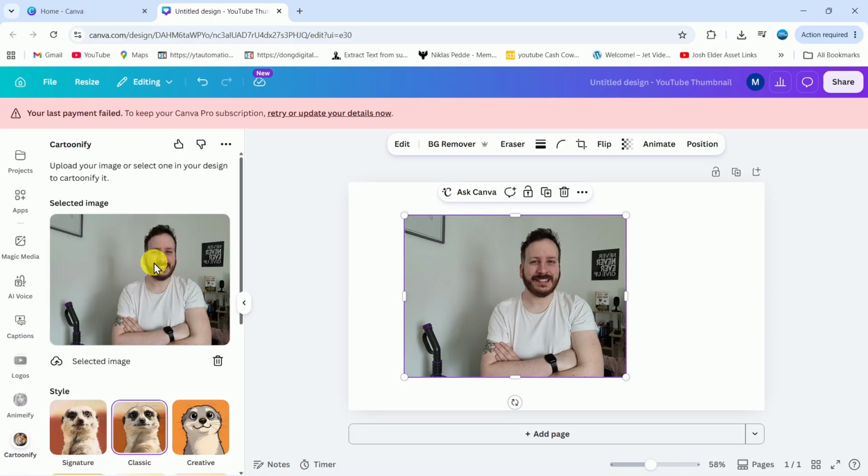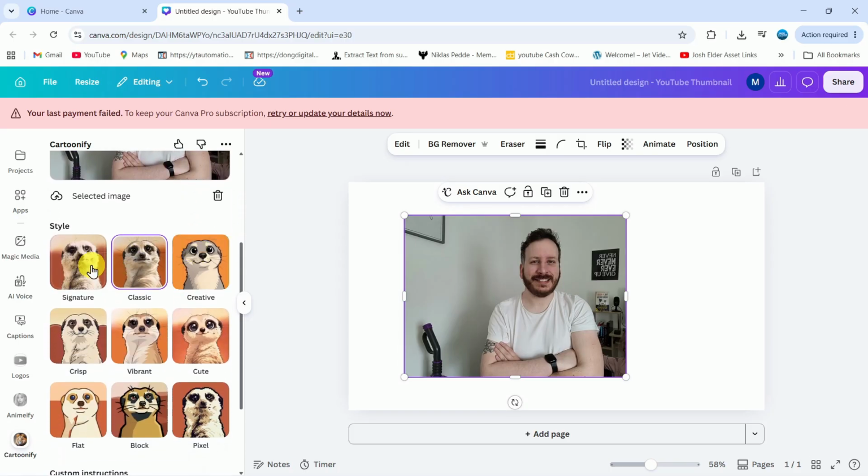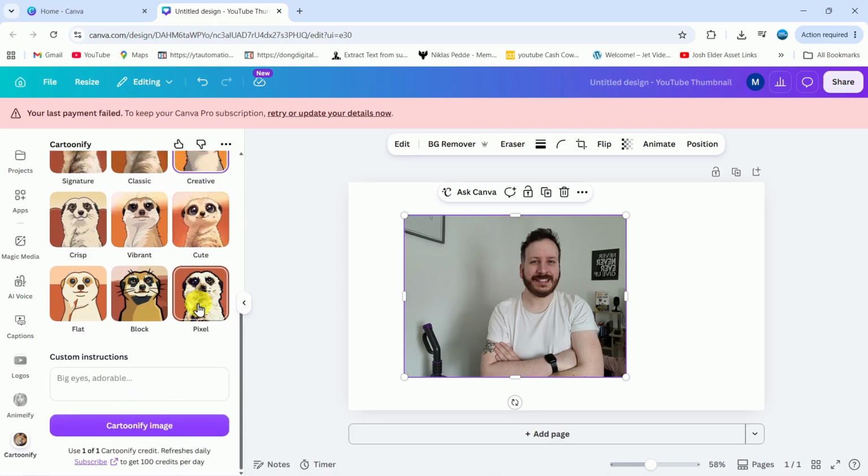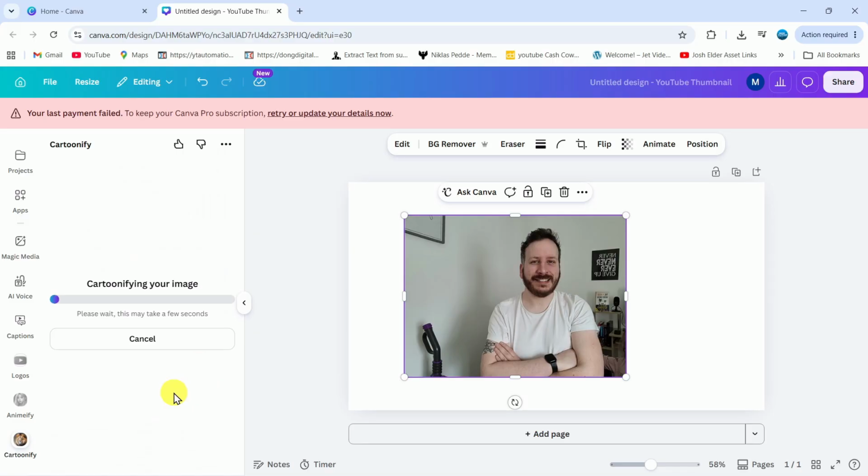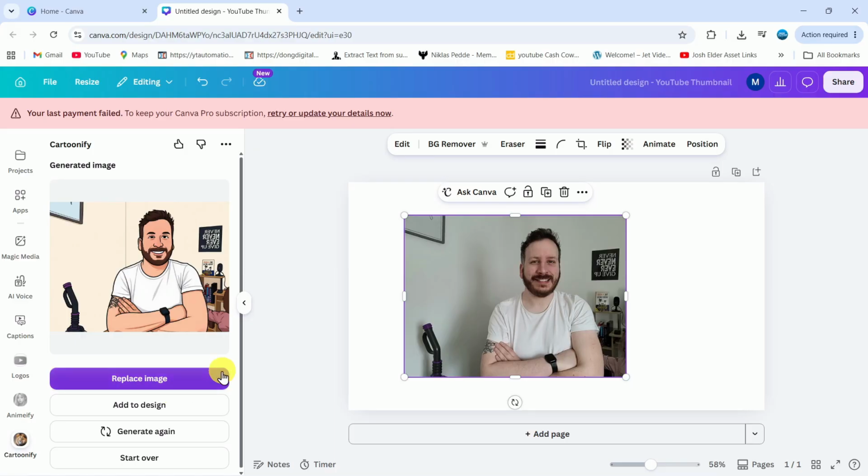From here you can see it's found our image which has been uploaded, and if we scroll down underneath, you can see the different styles we can choose. I'm just going to select the creative style. Scroll down a bit more and you can add some custom instructions if you want to, for example, if you wanted to make big eyes. Once you've done that, click the Cartoonify image button at the bottom. It's just going to take a minute or two to convert your photo into a cartoon image. And as you can see, after a minute or two, this is our image here.